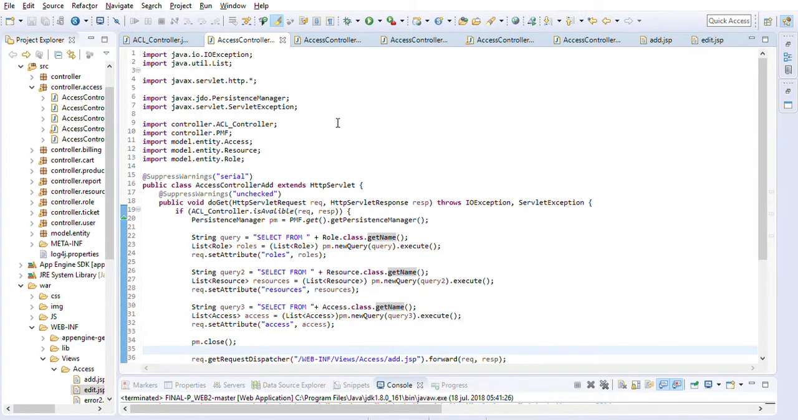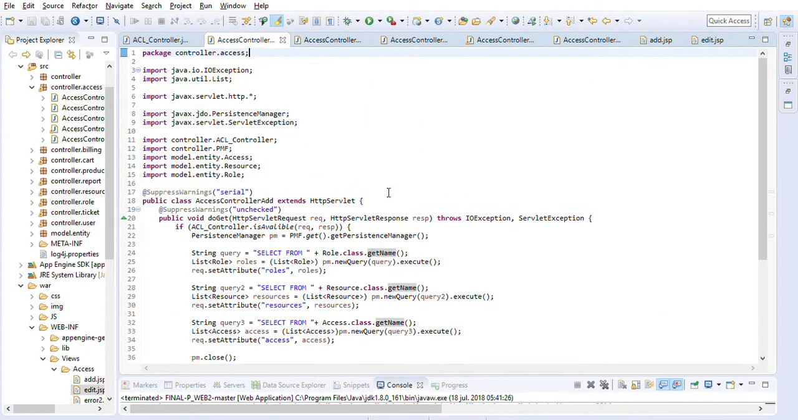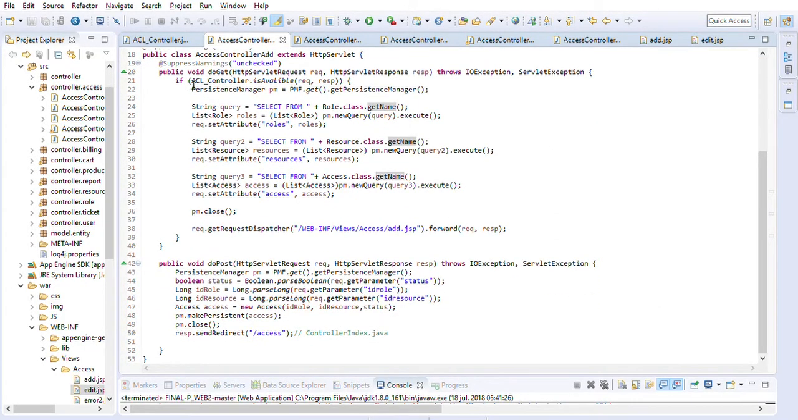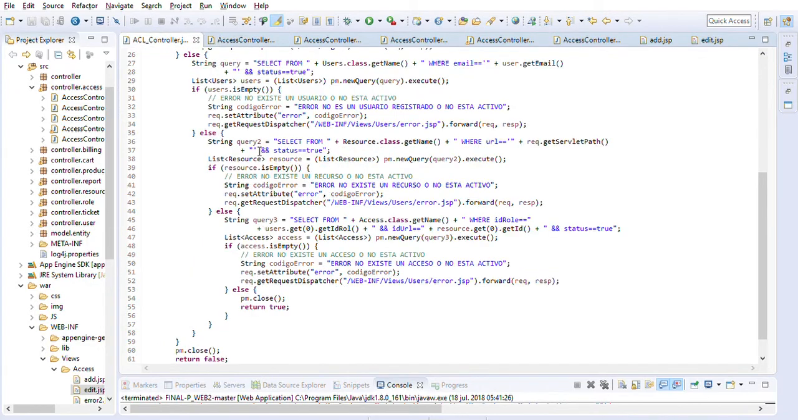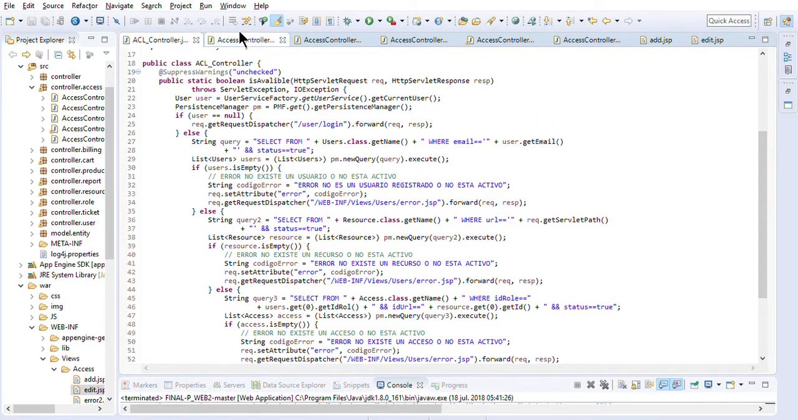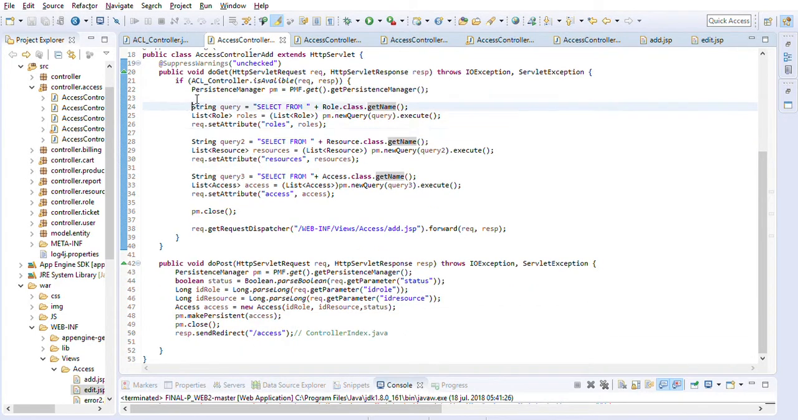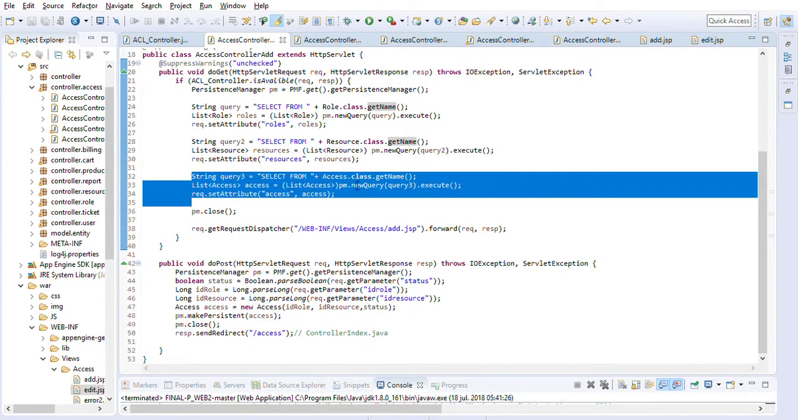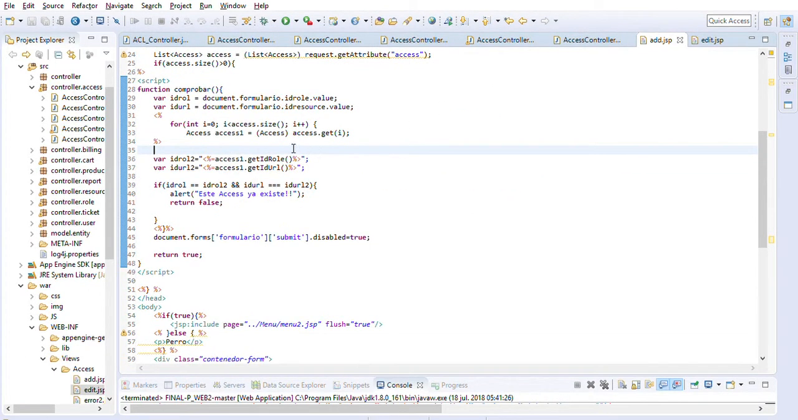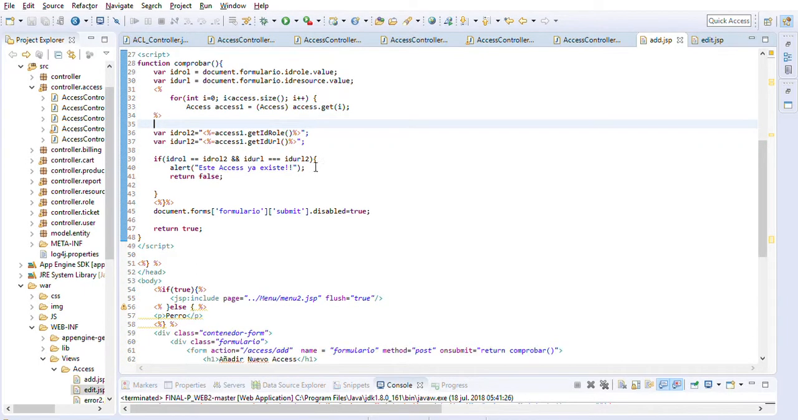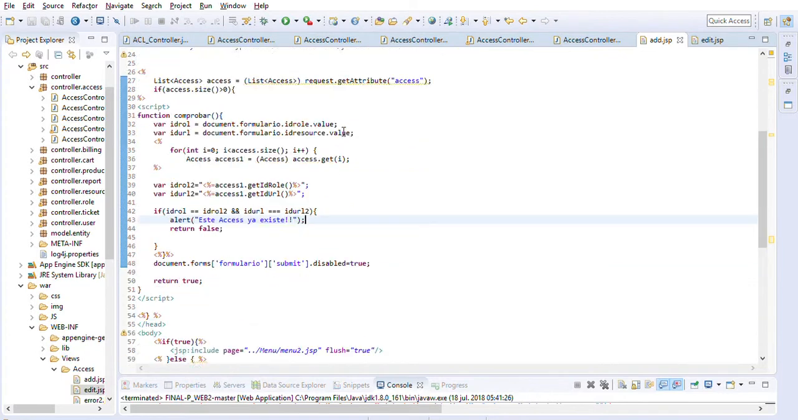I'm going to explain what the access CRUD is. First of all, we're going to start with the access add. As we can see here, we have an if that calls the ACL class that we had seen in class, and we send three lists of roles, resources, and access. Access, because we are going to check in the add HTTP that it doesn't exist. In the case that it exists, we're going to see an alert that will tell us that the access exists now.